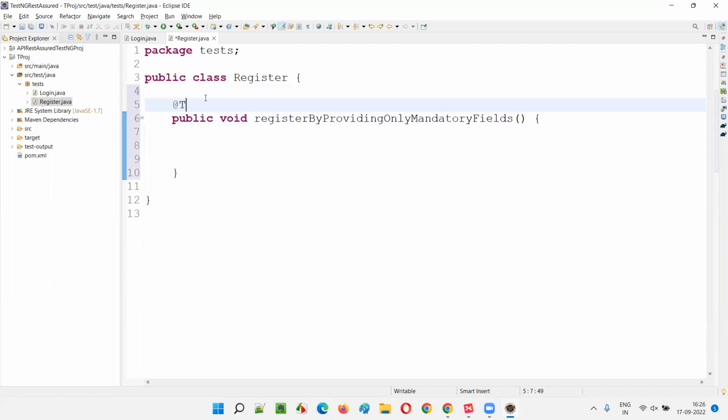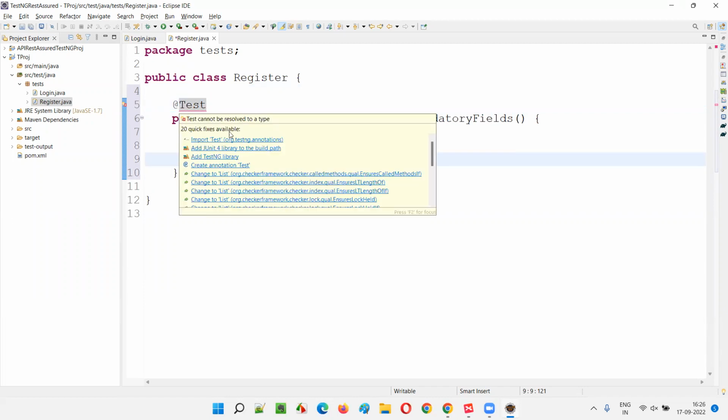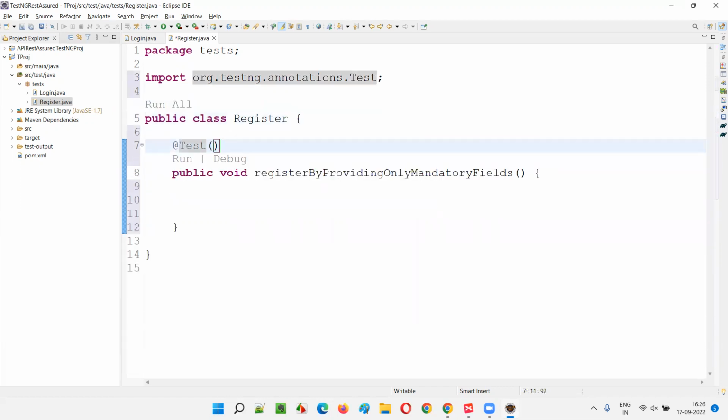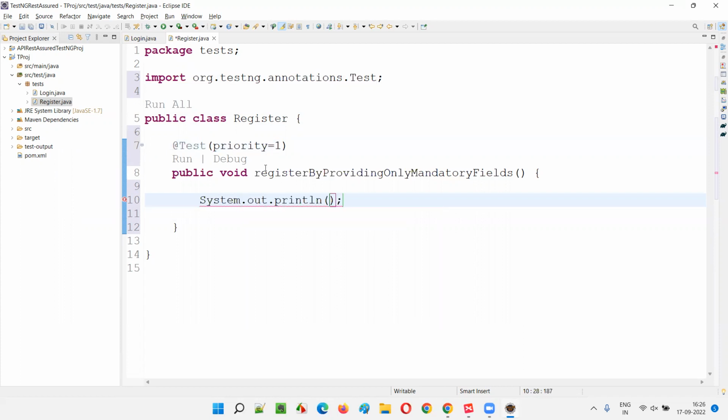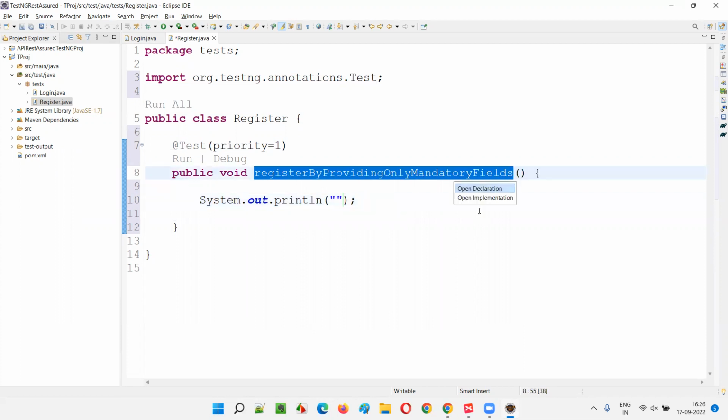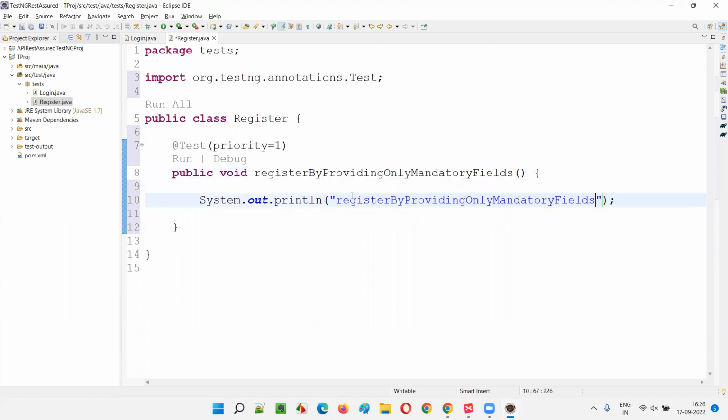Here say @Test. Import this @Test from TestNG, and here also give the priority, guys. Priority is equal to 1. Now say System.out.println. I know this is a tedious process. Even though I'm not writing the automation code, still it is tedious. That's fine. There is no other way for me to make it more realistic for you to explain.